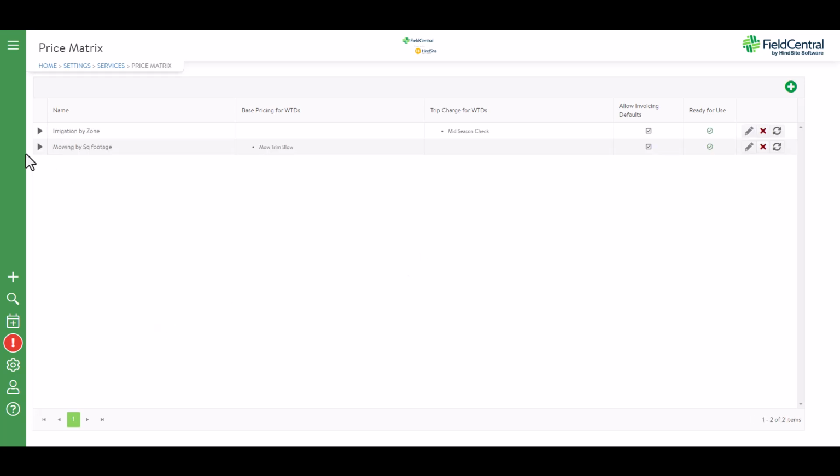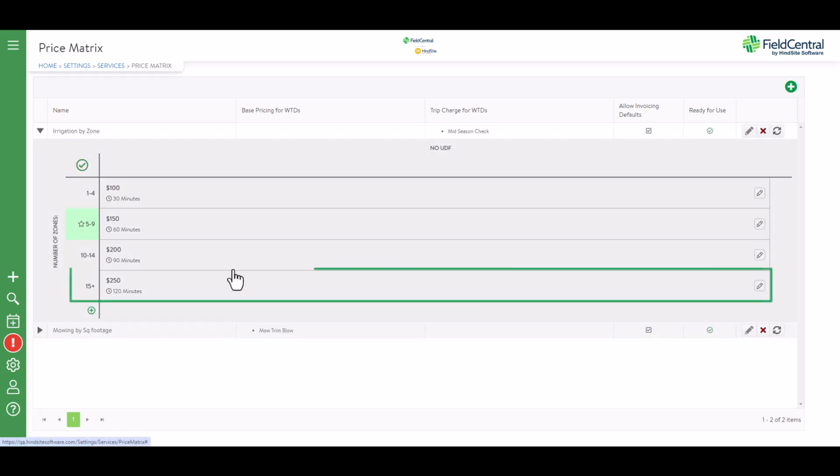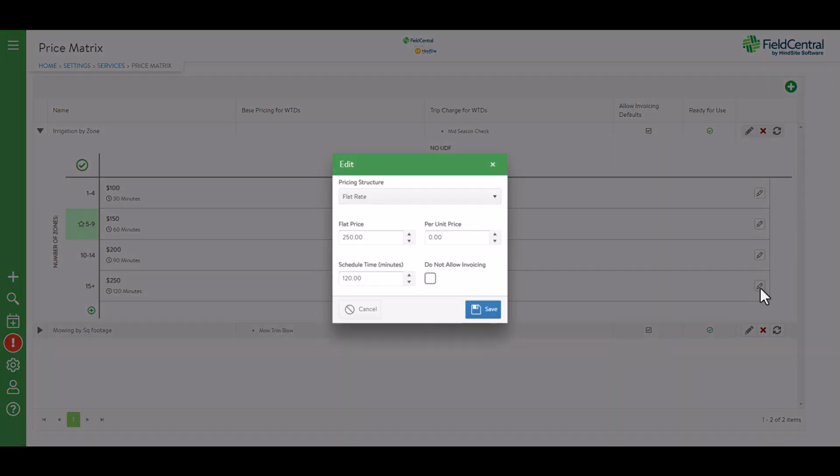When entering the price matrix last value ranges pricing structure, there are a few additional options to keep in mind to account for pricing exceptions. These pricing exceptions can be managed in two different ways via a price matrix. First, select Do Not Allow Invoicing on the final value range. This will force manual intervention and provide either a price override or property level pricing.